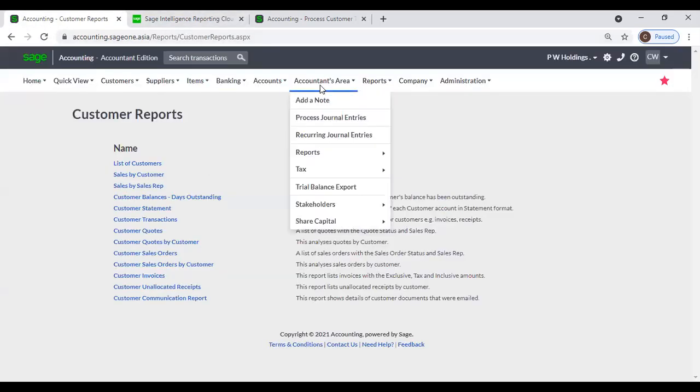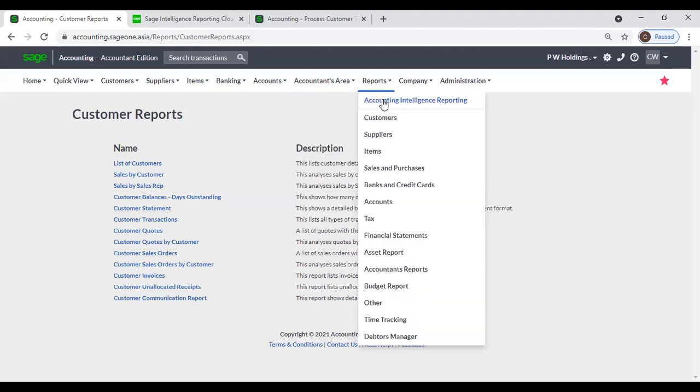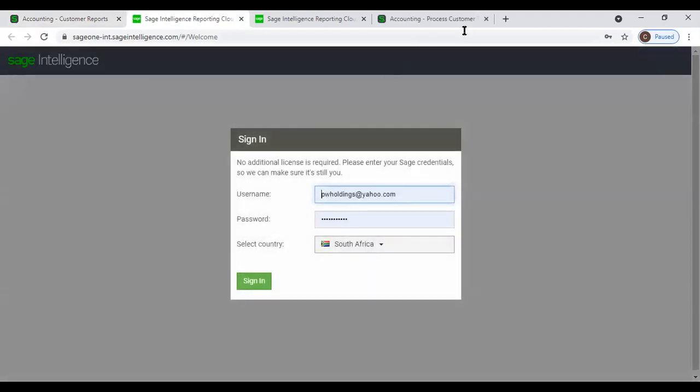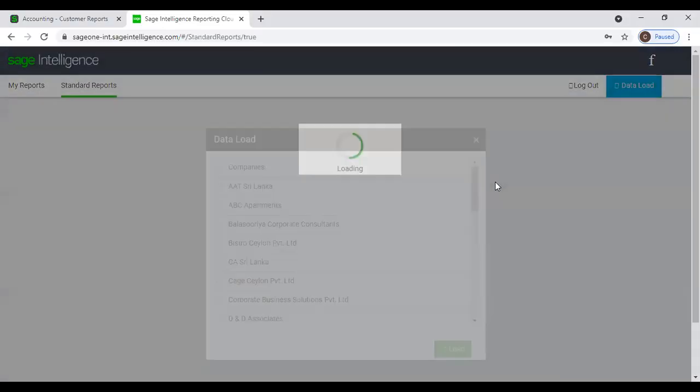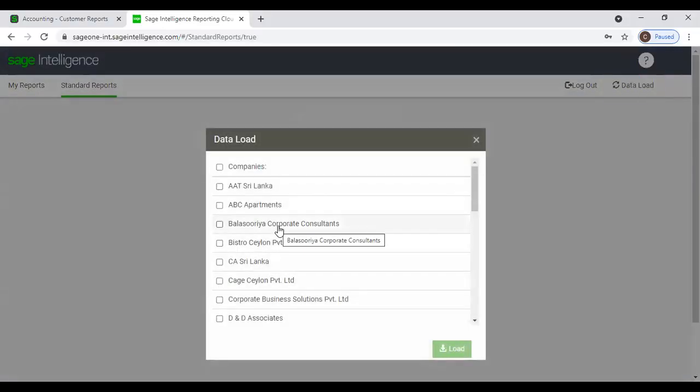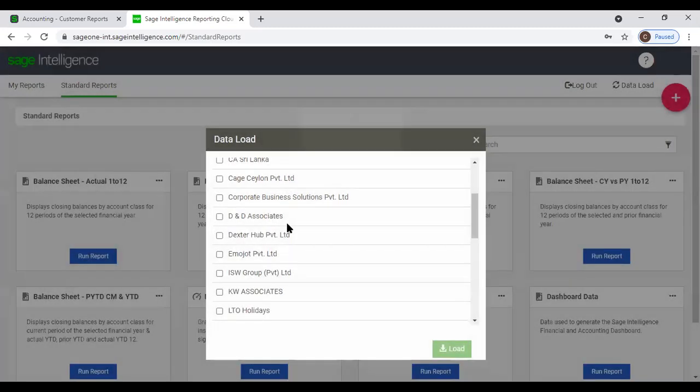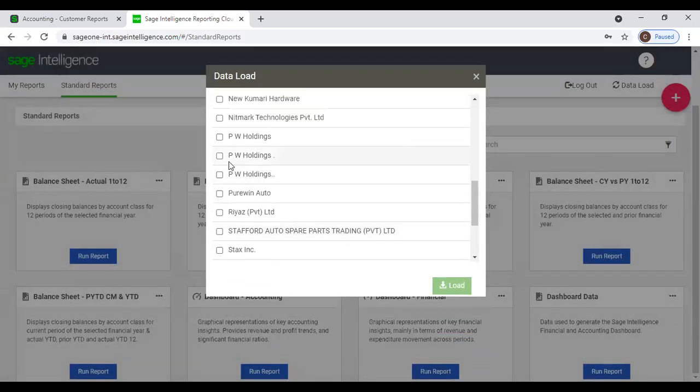You can log into that. Actually, it's a different app kind of thing. By clicking this accounting intelligence reporting, you can log into that system, enter your username and password, select country as Malaysia, and sign into the system. After that, if you have different companies available, you can view those companies, select the relevant company, click here and load data.